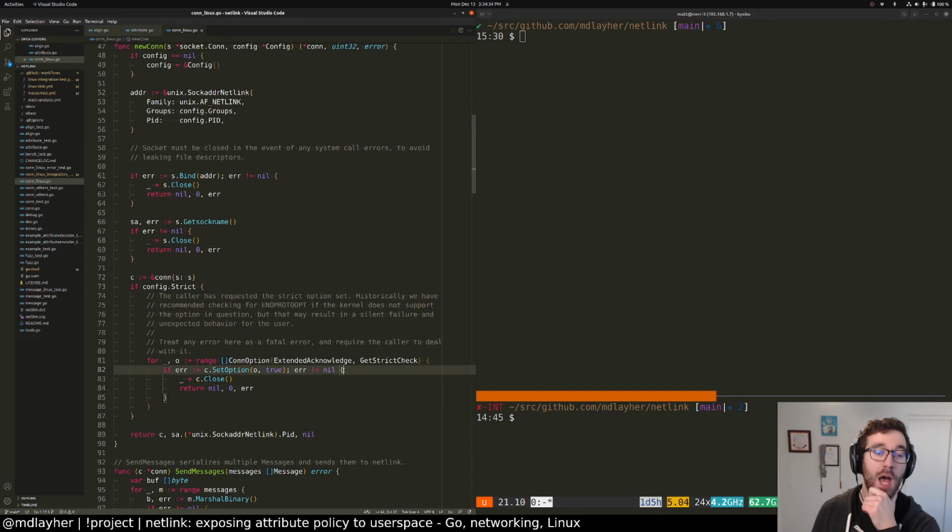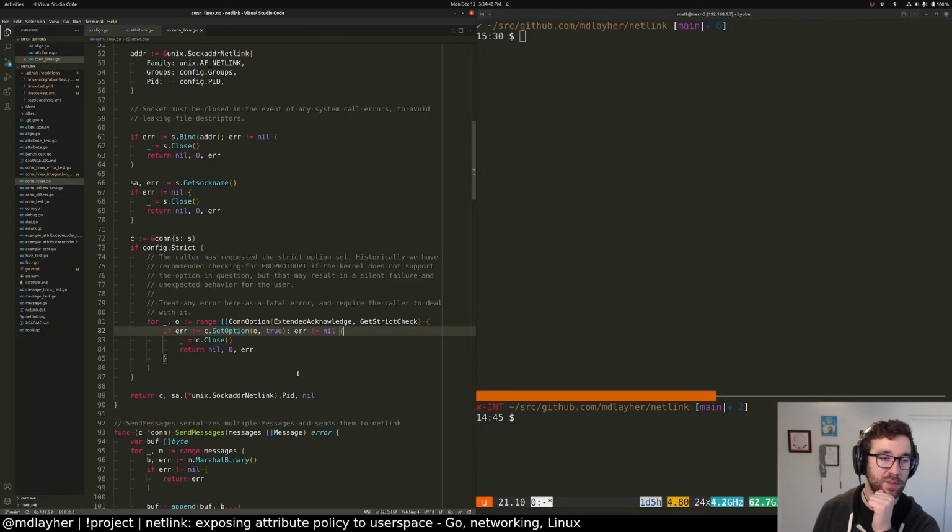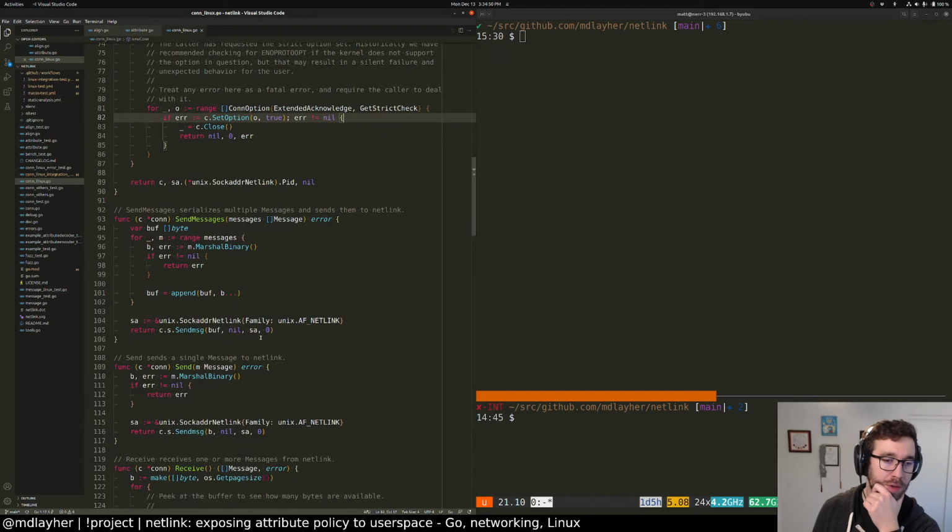So I did have one here, but I got rid of it because we want to be explicit. If the caller gets into a situation where they are unable to set one of these options for any reason, like if they set the strict mode to true, but their kernel doesn't support it, we want to return an error here.